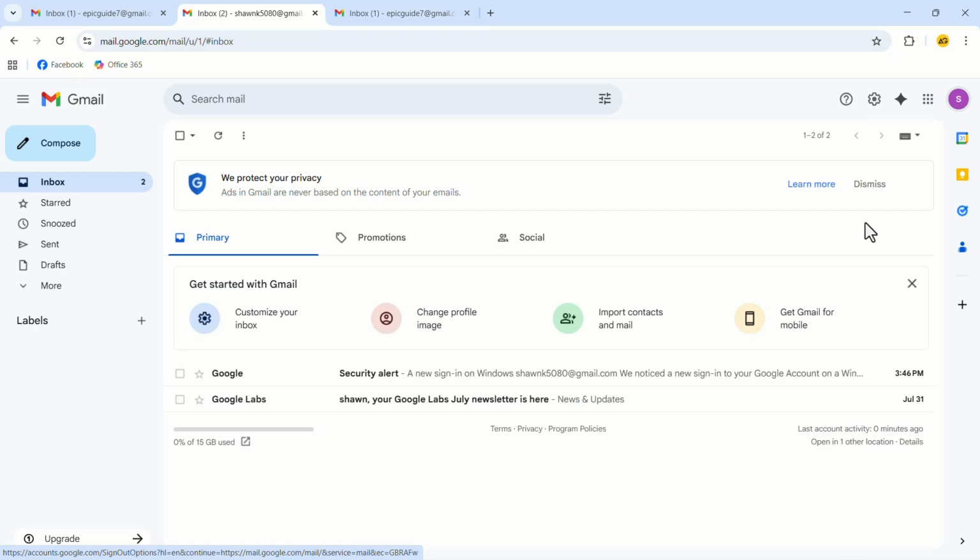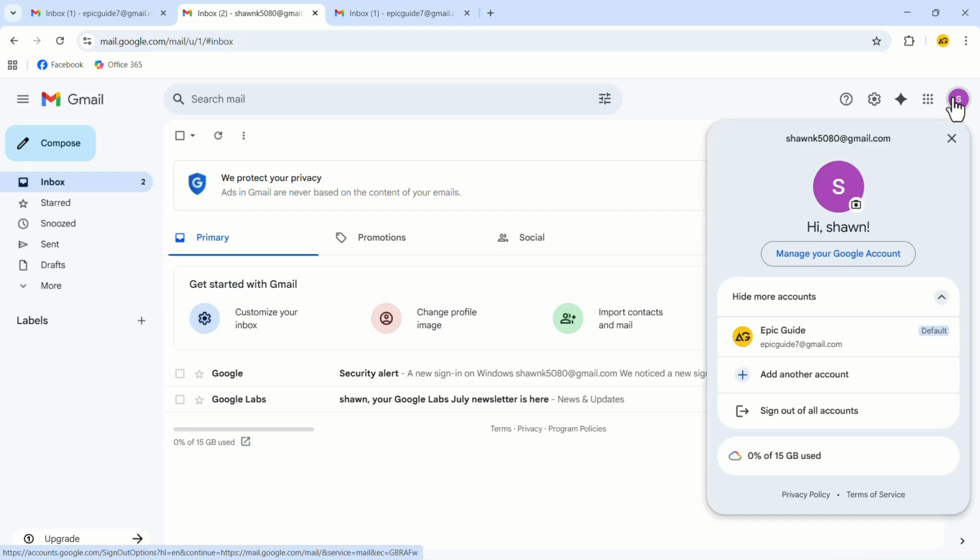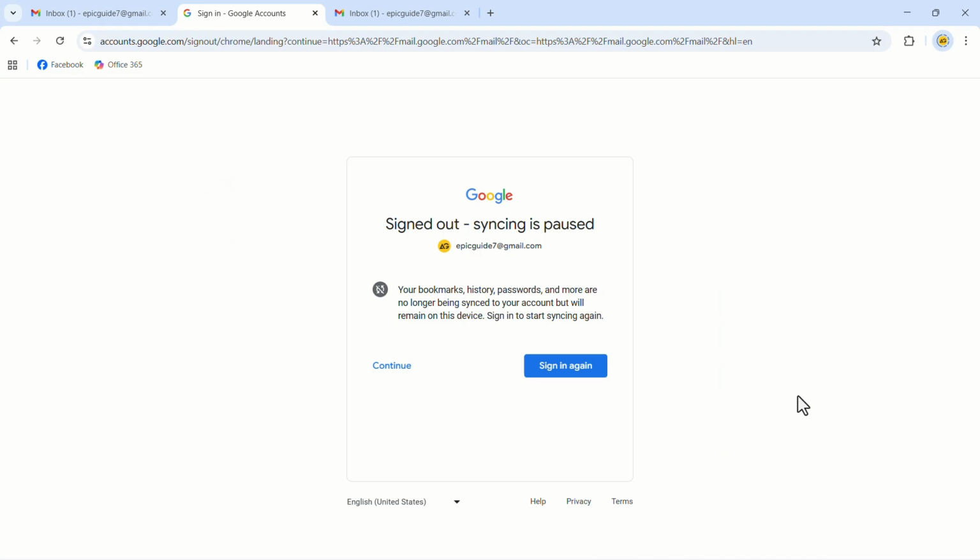If you want to remove an address, click on the profile icon again. In the drop-down menu, click on Sign Out of All Accounts. Yeah, this is the only problem with this process. If you want to sign out, you need to sign out of all the accounts.